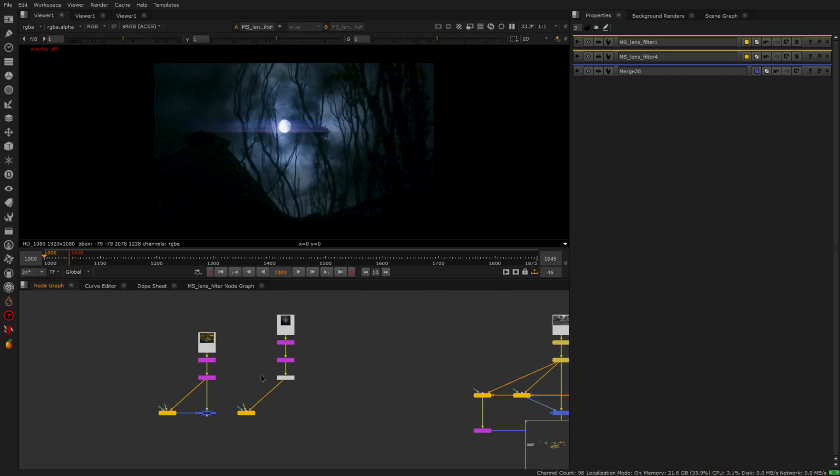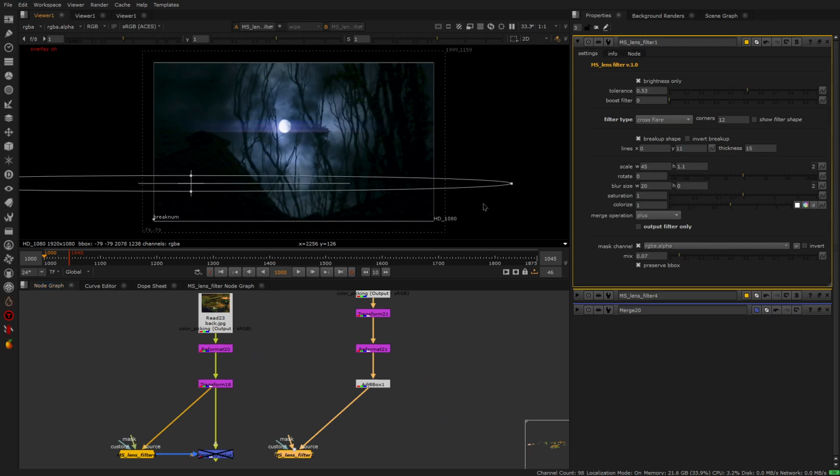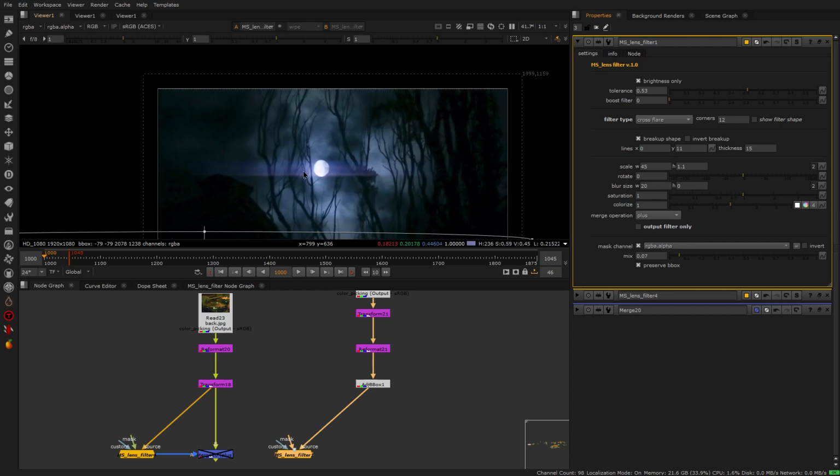There's one more example I made. Also it will preserve the B-box, so you can still scale down the whole footage and all the information here will be there, and also the outside pixels are also affected by this effect.